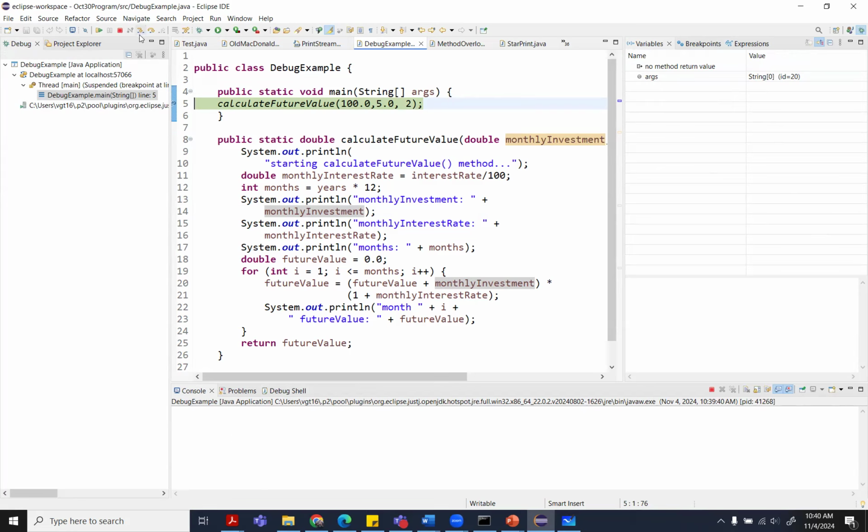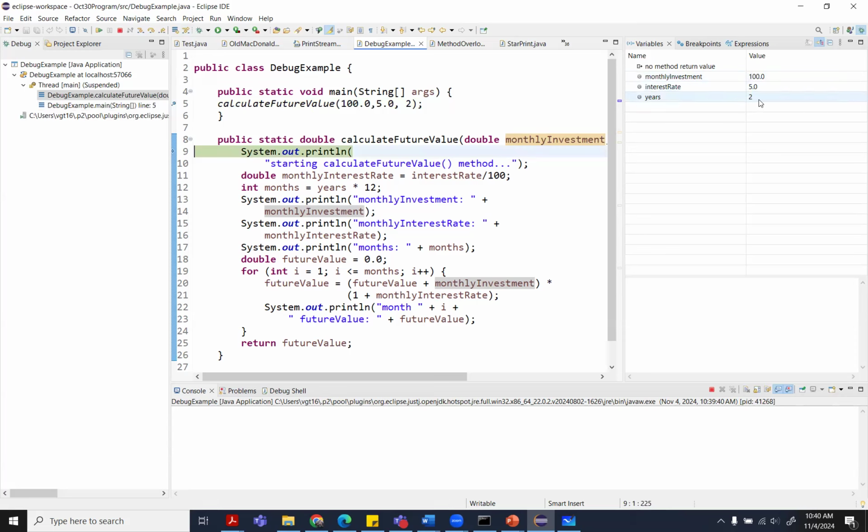What you want to see is how exactly the values are updated. So what I'll do is first do this step into so that it will compile the code till it reaches line number 5. So I'll select this and you will see now what the values of monthly investment, interest rate, and years are. Monthly investment is 100, interest rate is 5, and years is 2.